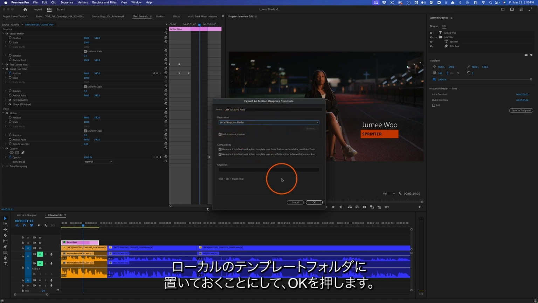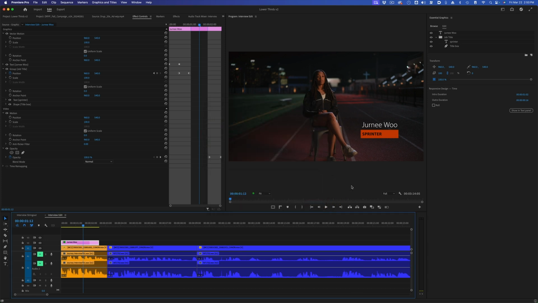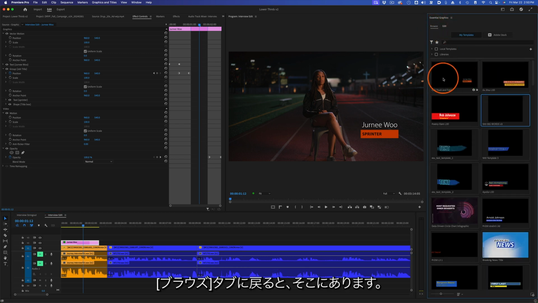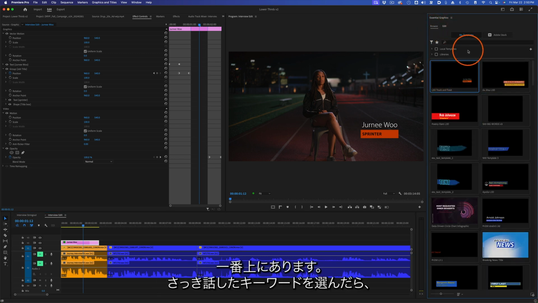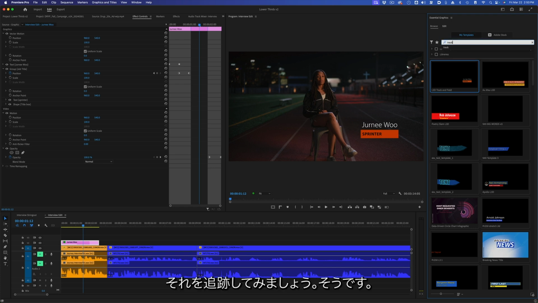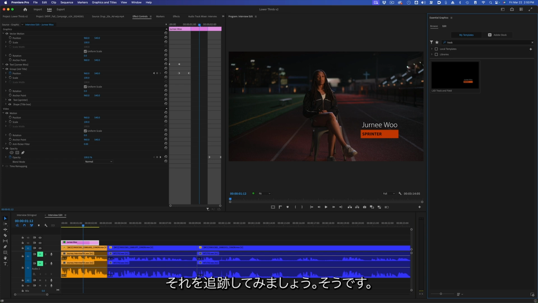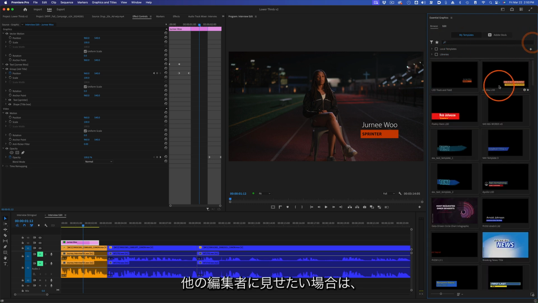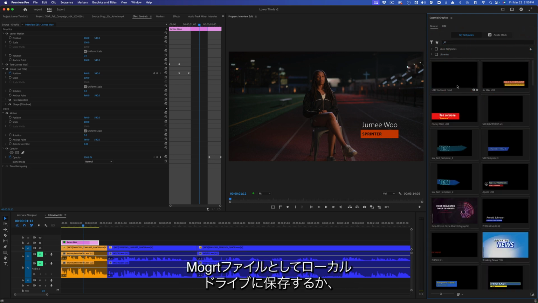I'm just going to keep it in my local templates folder. I'll hit OK. And there we go. Where did that go? Well, if I go back to the Browse tab now, there it is. It's right there at the top. And if I chose those keywords that I was talking about, so let's just type track. There it is. I typed one of the keywords that were included and it found it right away. And again, that's only on my system. If I wanted to give that to another editor, I would just save it to the local drive as a MOGRT file or to a library and send them those links.